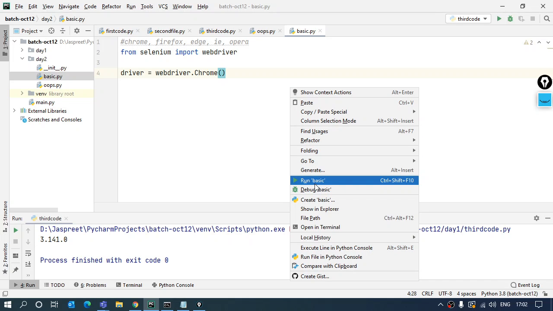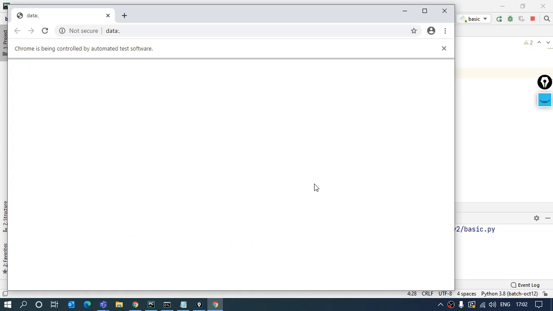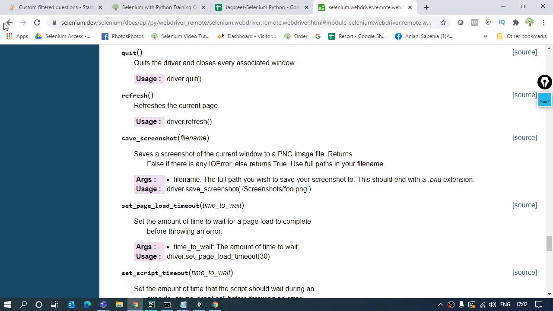Now if I run this particular module, it will open up a blank Chrome browser for me like this. But this is what is happening in my system because of the changes being done. In your system, if you try to do the same command and try to open the Chrome browser, it's not going to work. Why so?